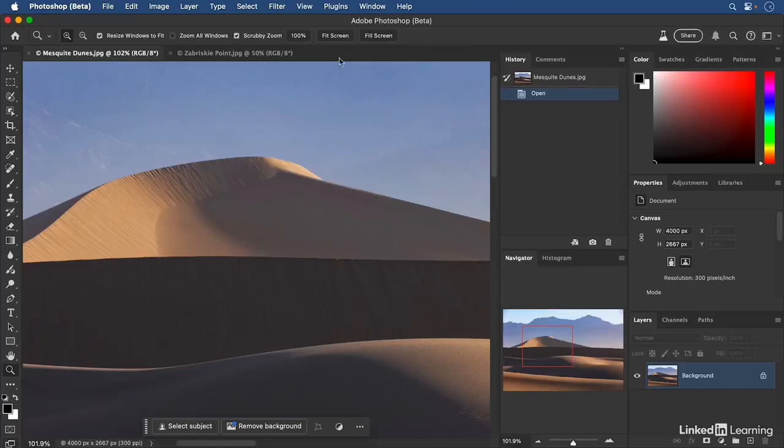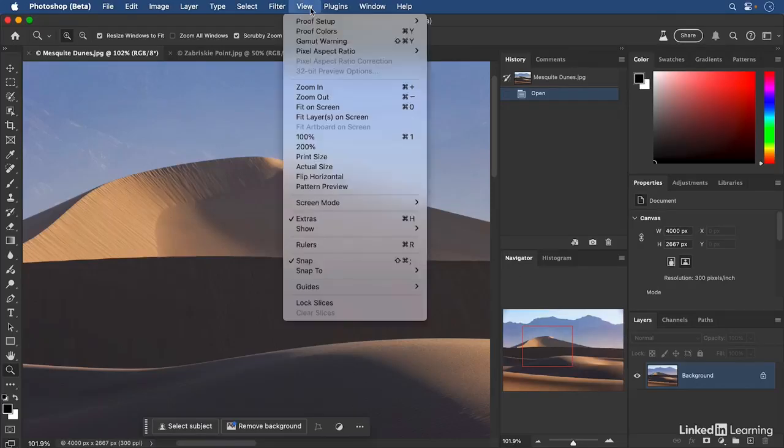If we look in the View menu, there are 4 options that I use all the time. Zoom in, zoom out, fit on screen, which enables me to see the entire document, or 100%, which zooms me to 100%. We can see that all of these keyboard shortcuts use the Command key on Mac or Control key on Windows, and then the plus, minus, 0, and 1.